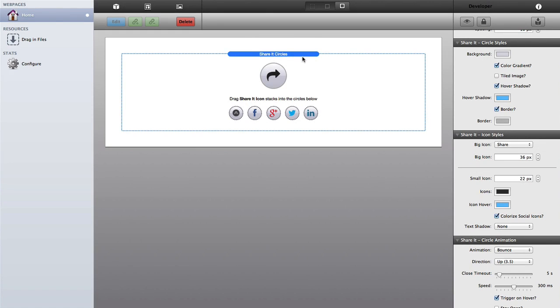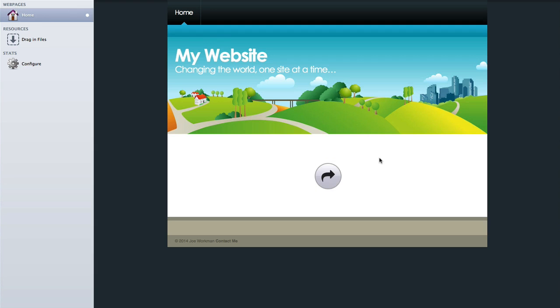Okay, so here I have configured my Share It stack, and we have 5 different social services that we could potentially share our website over, right? And if we preview the page, cool, I get a nice little effect.